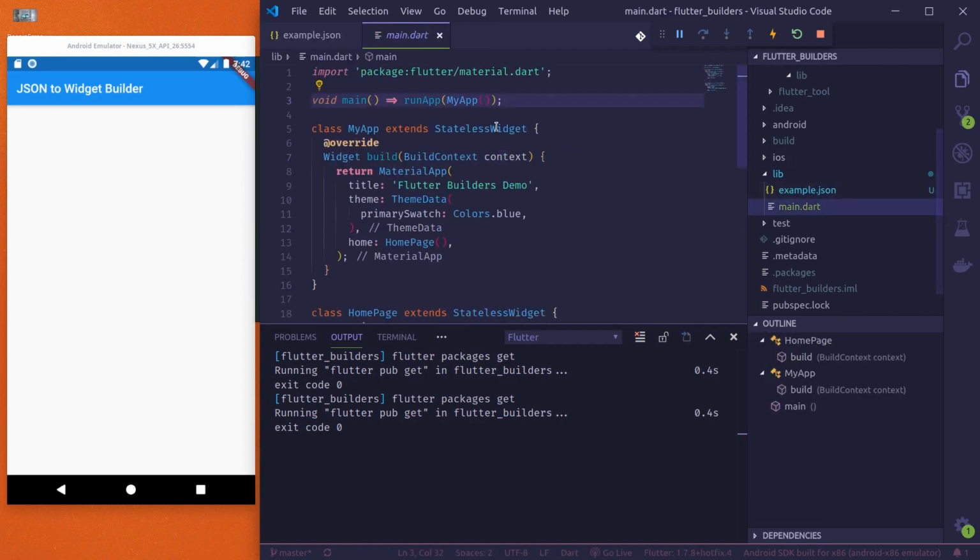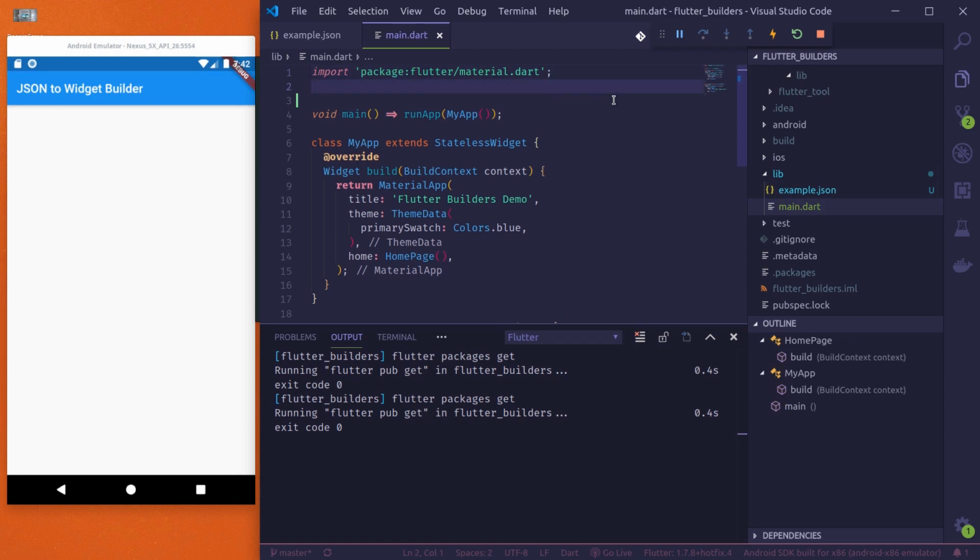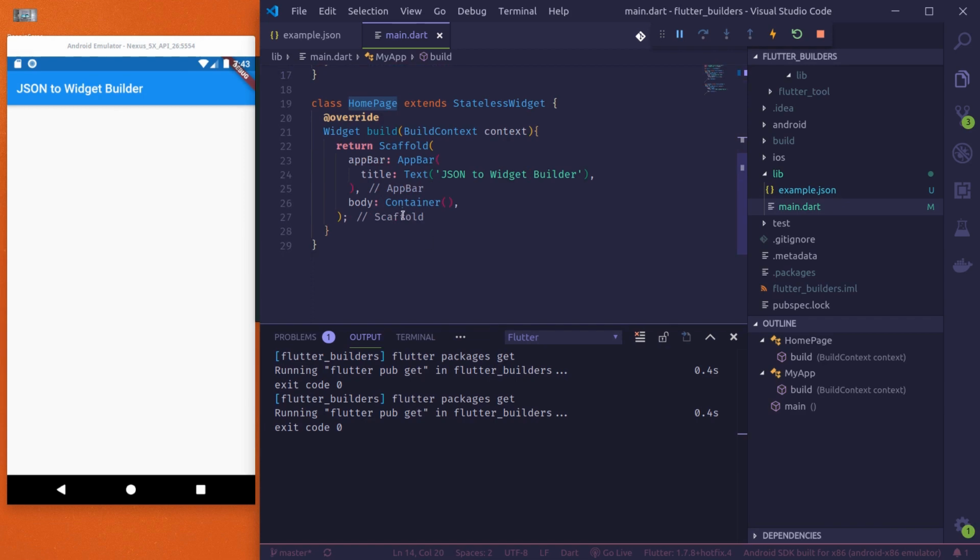Now in our main.dart, what we need to do is import our JSON file. So here we do not import it as example.json, rather we import it as example.dart, because when it is generated, the generated file will be a .dart file. So let's name it example. Okay, and in our home page, instead of this container, what we can use is example.generated widget.